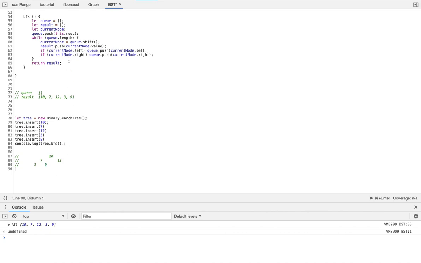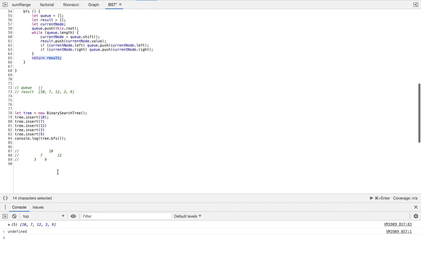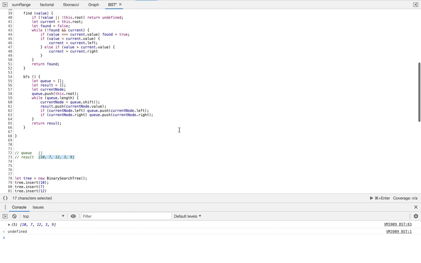Does it have a right child? No, it doesn't. So at that point, we return to the start of the loop again, and at this point, the queue is empty. There's nothing inside the queue. Therefore, the loop finishes and just returns the result, which is what we get right over here: 10, 7, 12, 3, and 9. And that is your breadth first search.